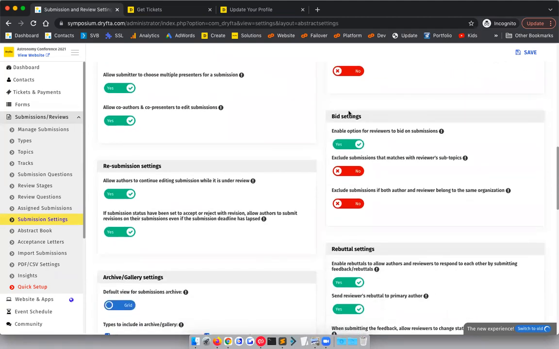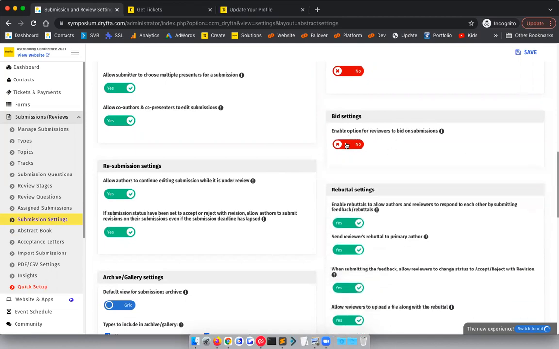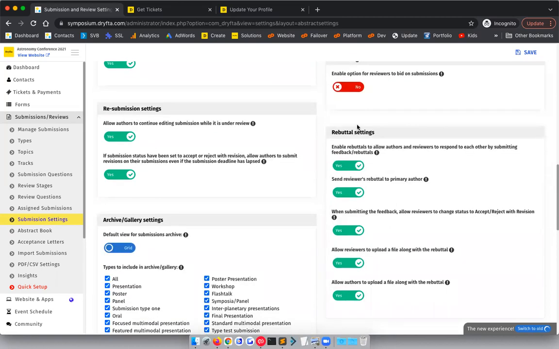And we have bidding options as well, where you can let the reviewers bid on abstracts. Otherwise, you can disable it. The bidding basically means reviewers can set their expertise for these abstracts, and if they have low expertise, or if there is a conflict of interest, they can simply mark it as conflicted, and those abstracts would then not be assigned to that reviewer.